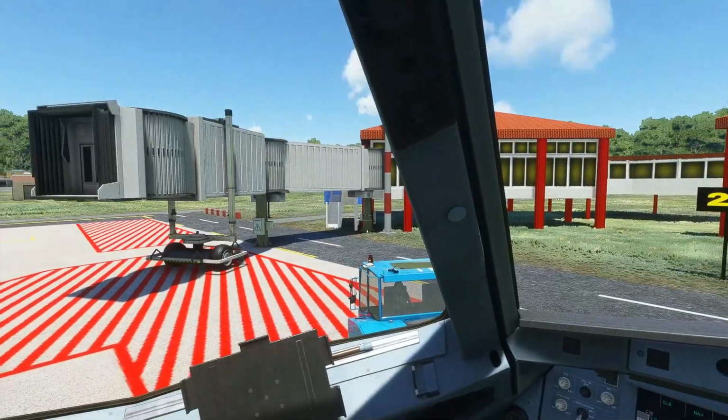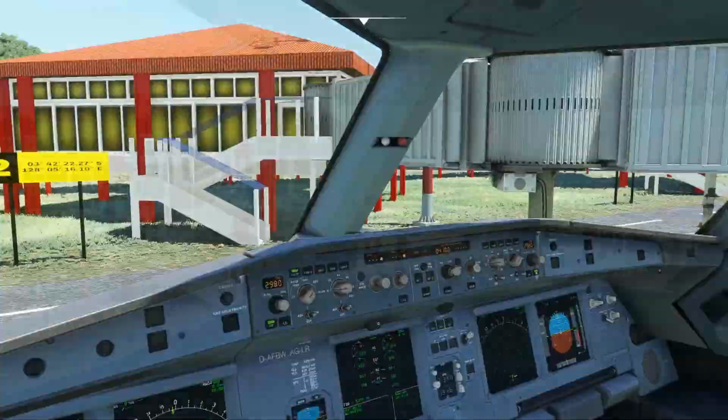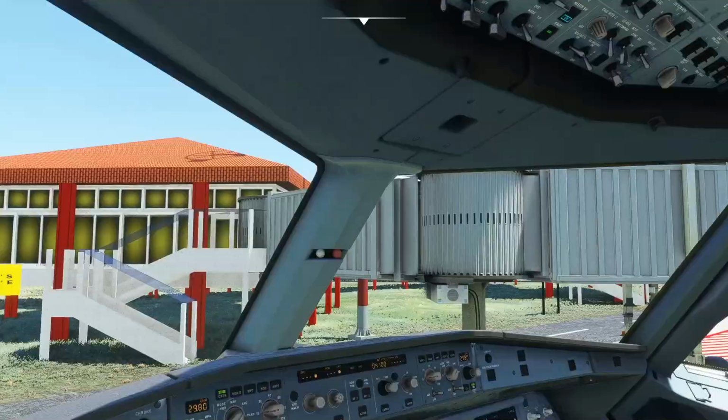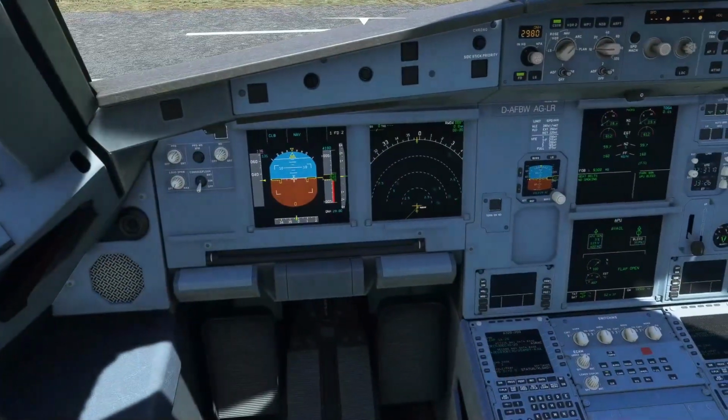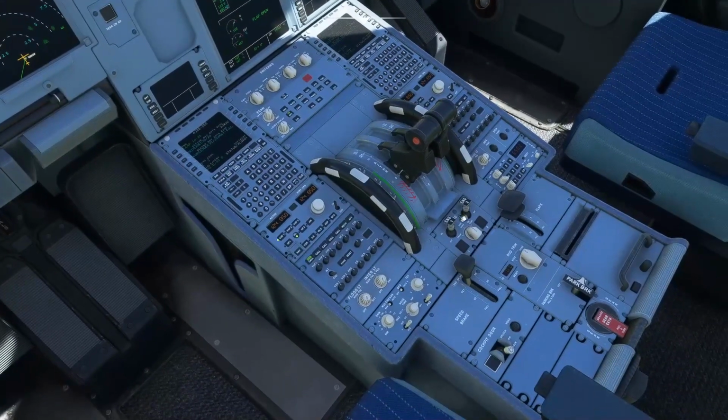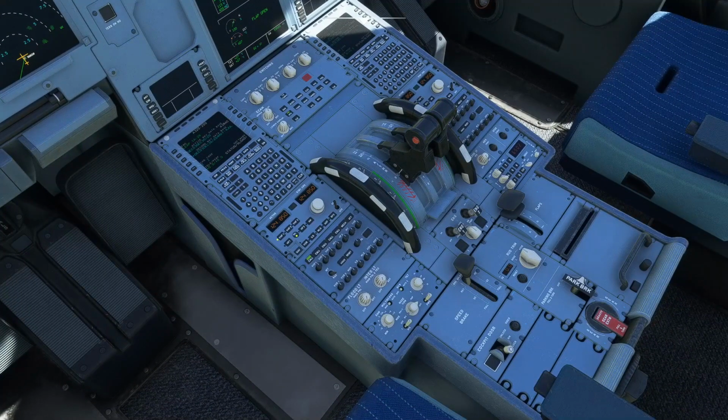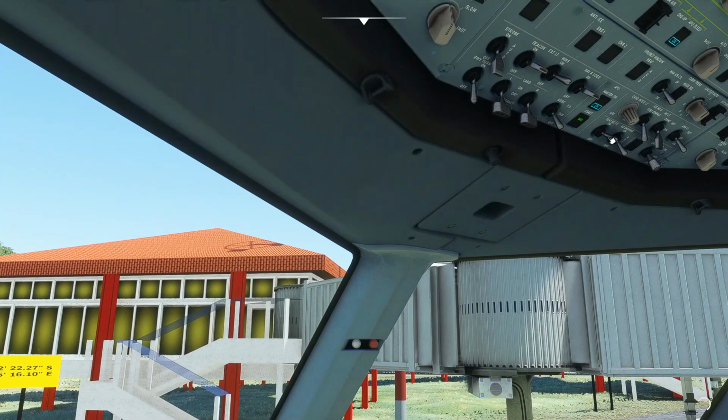Okay, that is good. Okay, for parking, let's set the parking brakes, and if the APU is already available, we can turn on the APU bleed. After turning on the APU bleed, we can turn off our engines. And don't forget to turn off the external lights, such as the nose light, beacon light, and then the wing light.